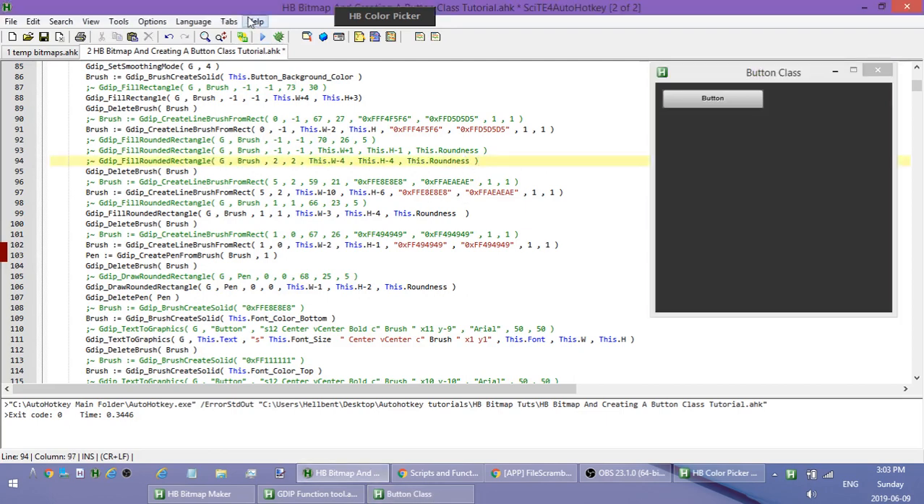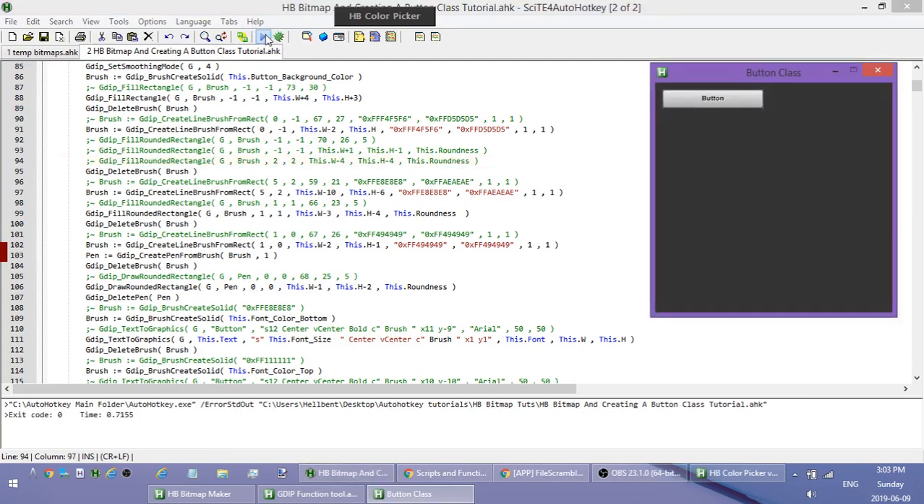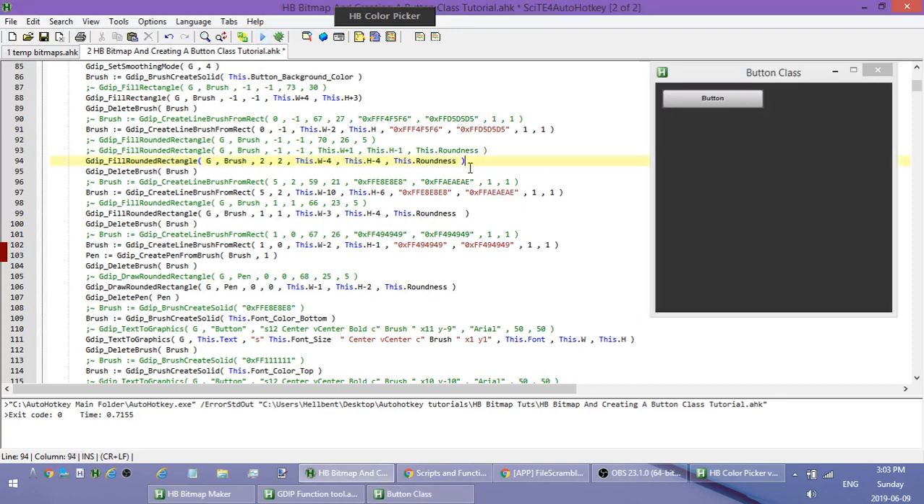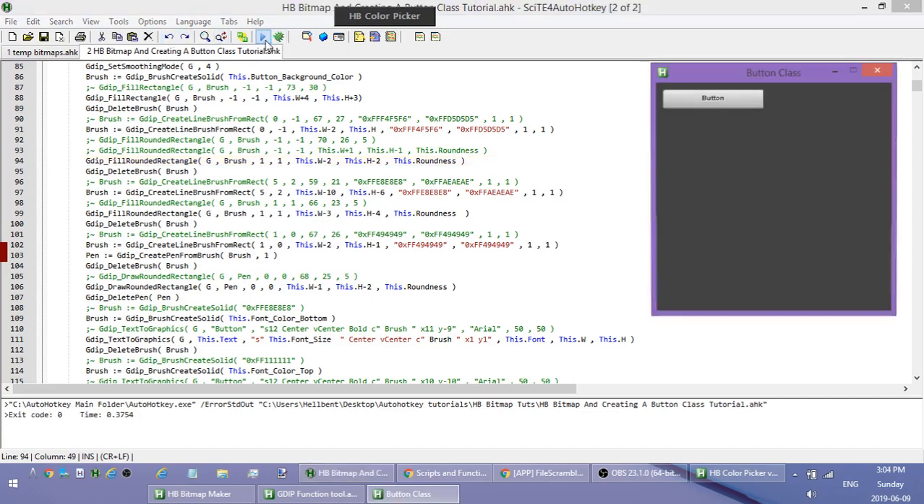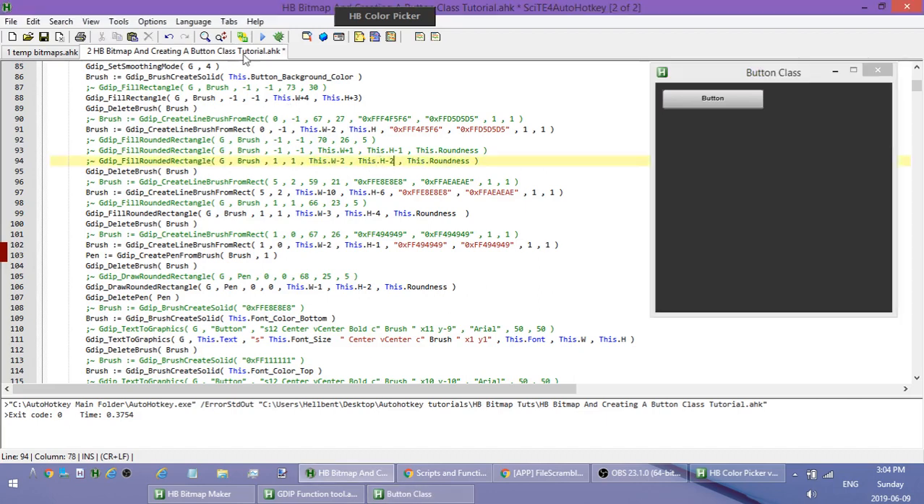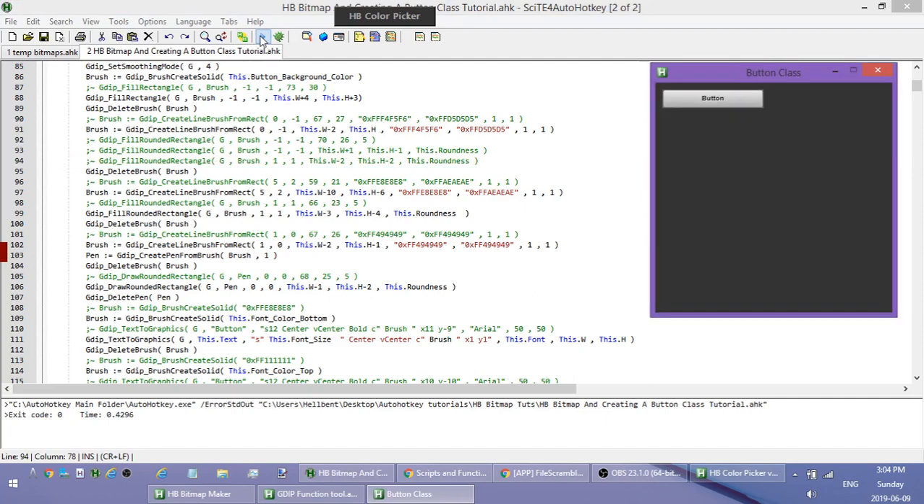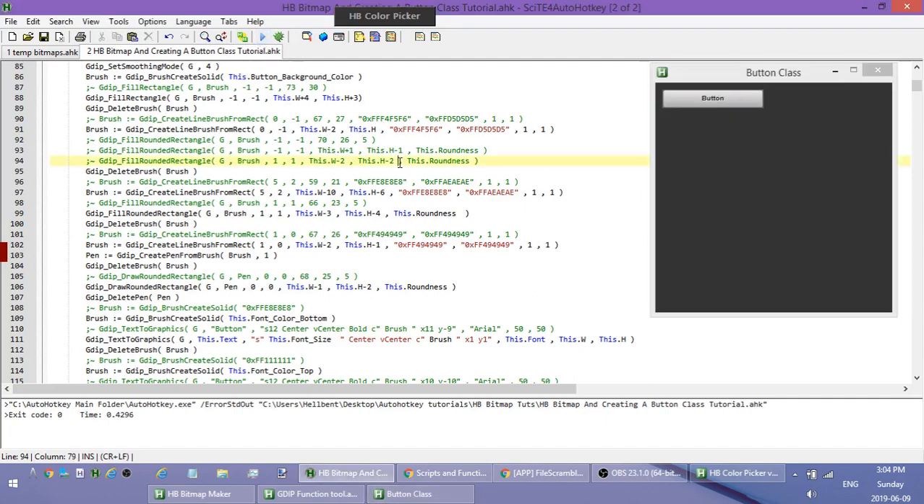I don't think this is the one. Yeah, I'm going to say that this is not the one, so I'm going to undo those changes that I just did. I think I did see a change, though. Okay, so the height definitely needs to be reduced.